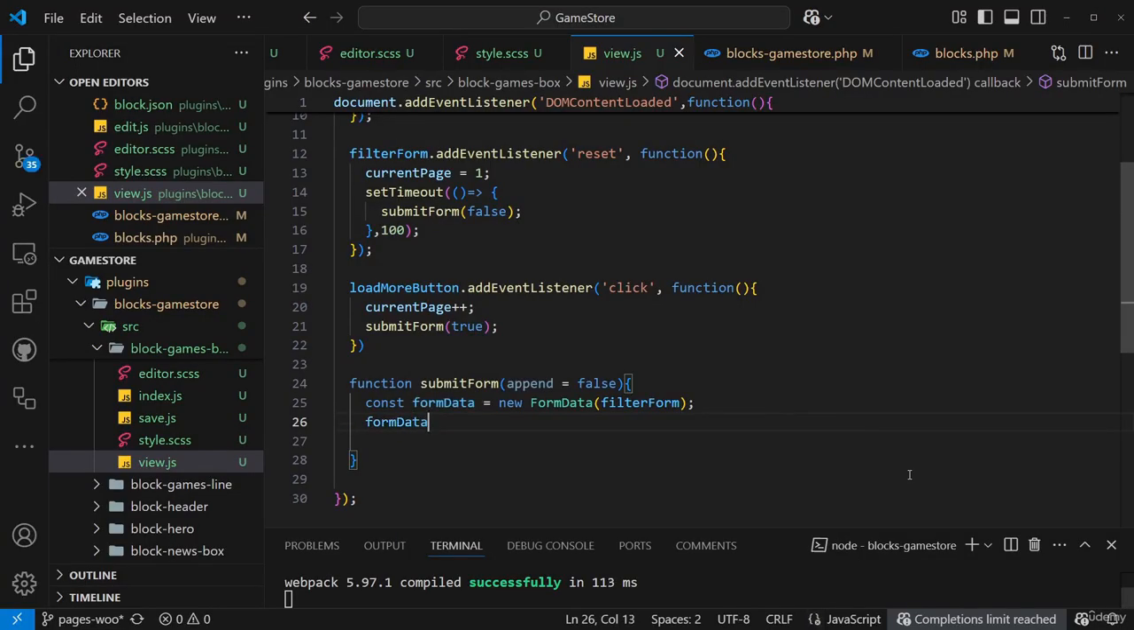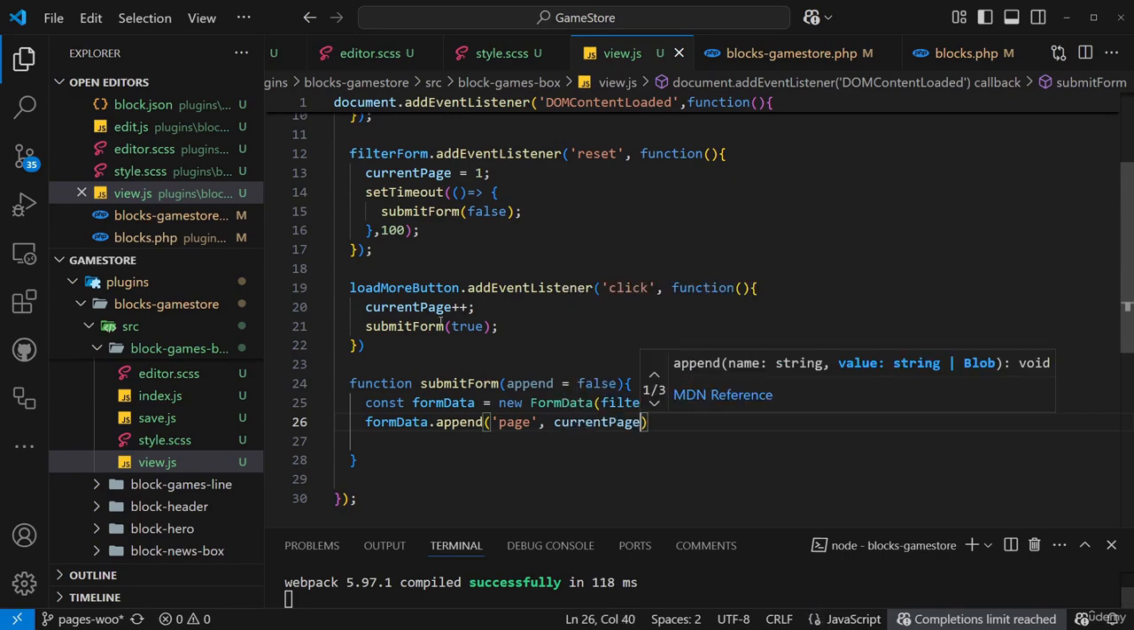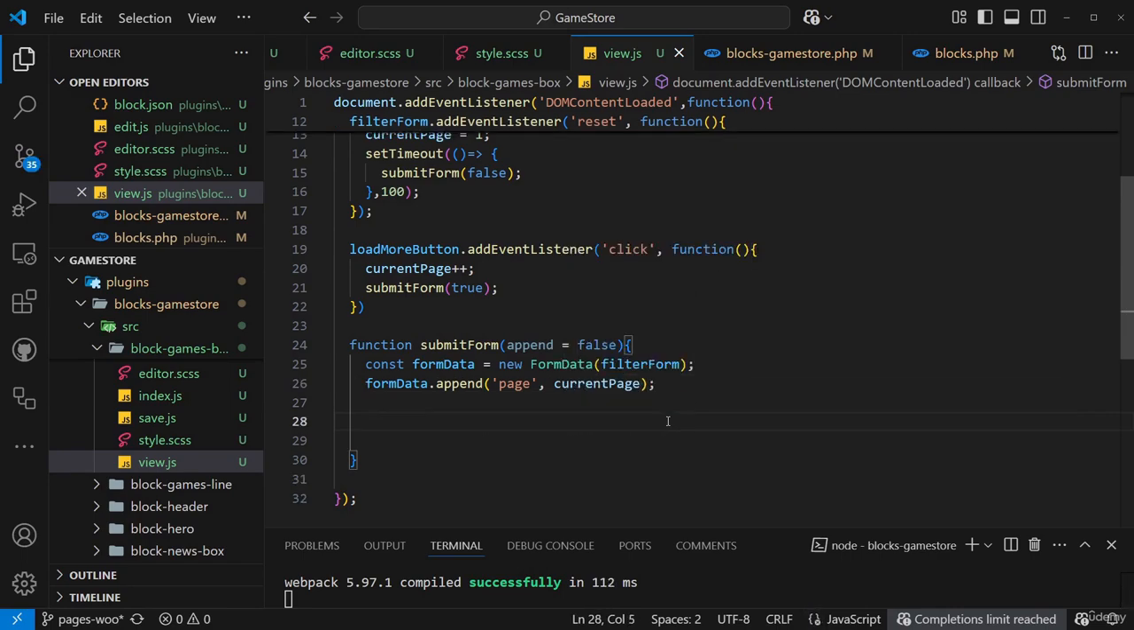Then to this data, I will add a variable with page to know which page I am on. Therefore, by the key page, I will pass the current page. This is the value that I have here. I need to put all my data into a variable and convert them.